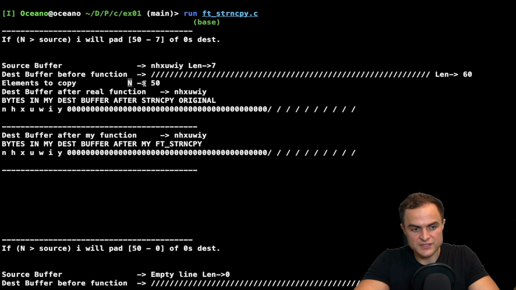And in the first case n is gonna be 50. So I wanna copy 50 chars from this random source. You see, the source is less than the number of chars that I wanna copy. And you see this condition, if n is major than source, exactly like in this case. N is major than source. I have 50 and the random source is only 7.